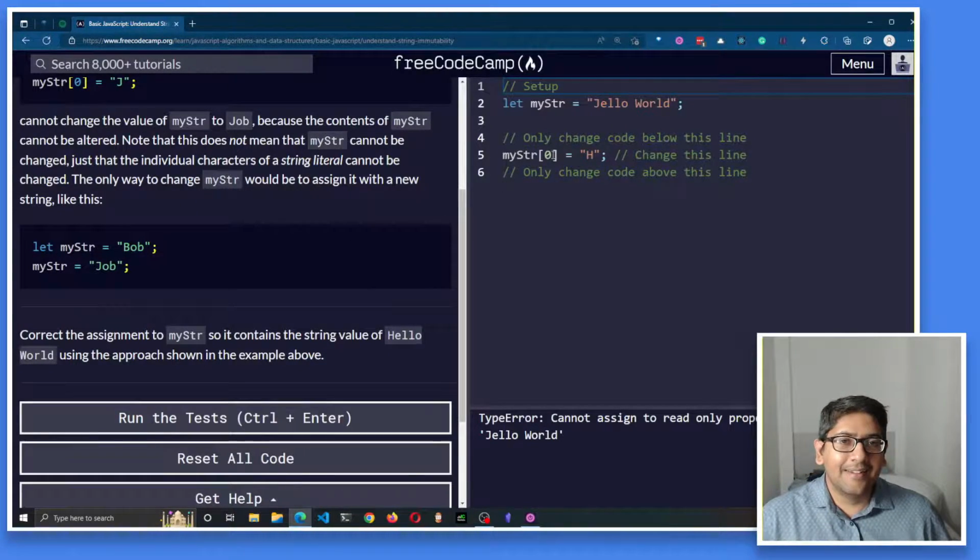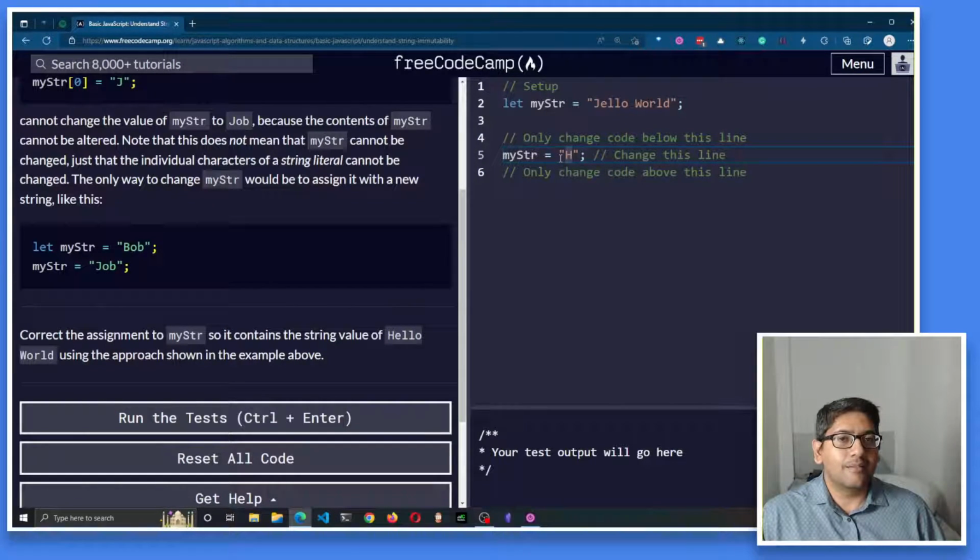Okay. So remove the 0. No, remove J and put H. That doesn't work, Syed. That is what I'm trying to tell you. Hello world instead of Jello world, put hello world in my string, you see, that's my string, yeah?